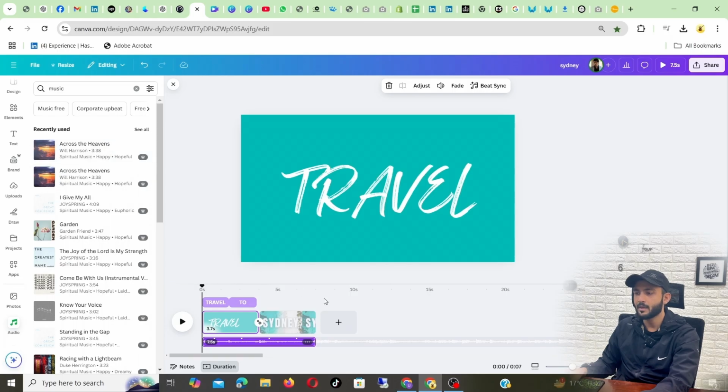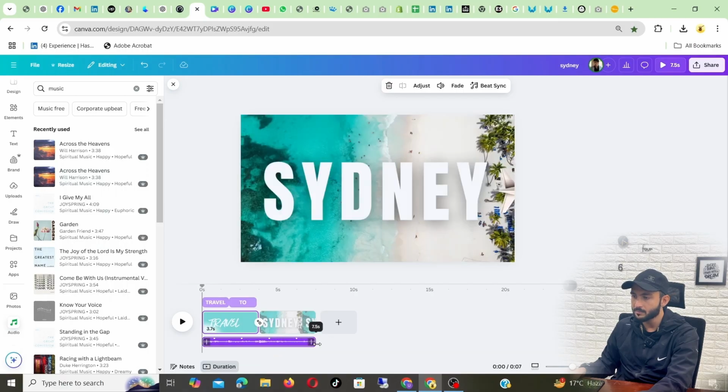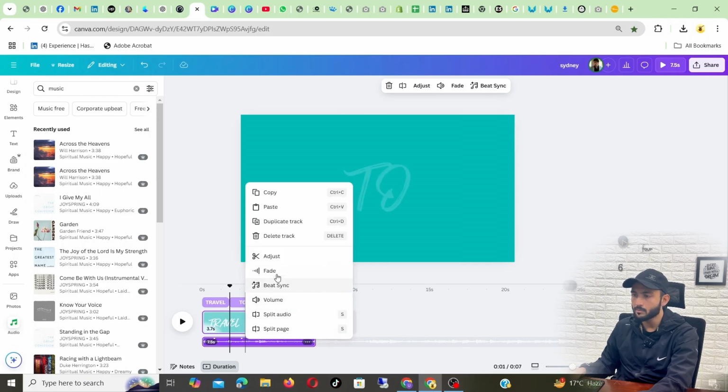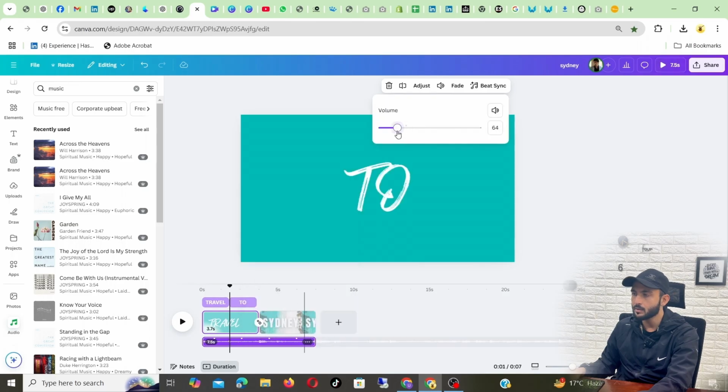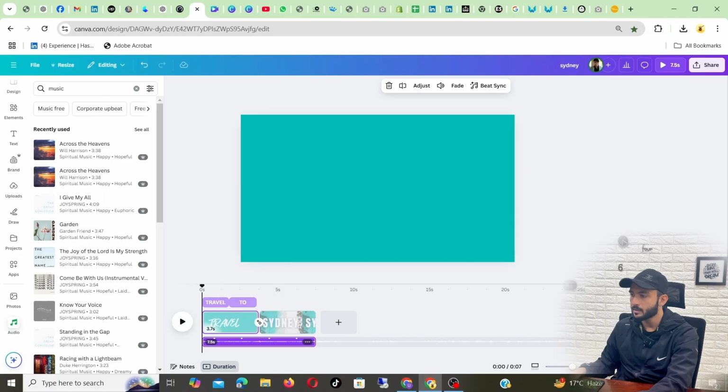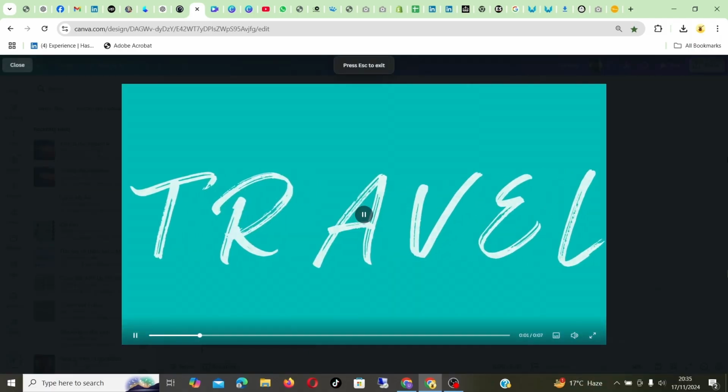Okay, so if I click on this audio, it will basically appear under these slides, so I can adjust it according to my need. And now I can also reduce its volume if I want, so you can right click and then you can play with the volume as well. Okay, now if I play that on the big screen, it looks something like this.